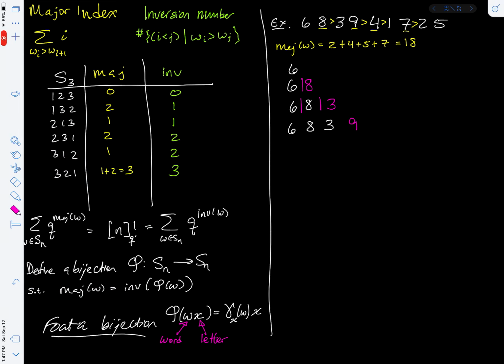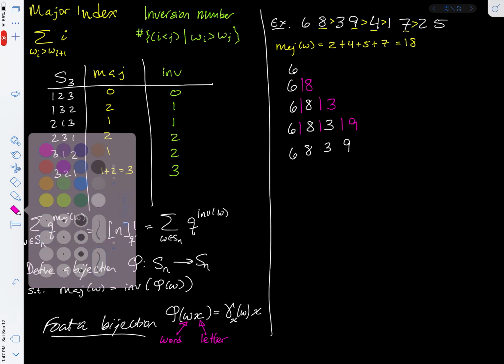So 6, 8, 3, and now let's think about what happens when we add the 9. Oh, the 9's not going to do anything either. The 9 looks at the 3 and says the 3's smaller than me, so put a bar after everybody who's smaller than me, and then shuffle things within their bar. So again, we haven't actually seen any action yet, but that's okay. It's coming right now.